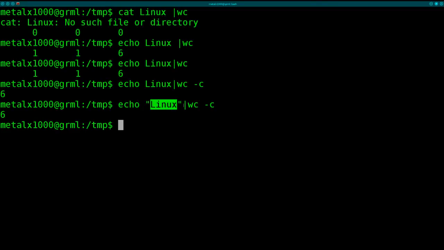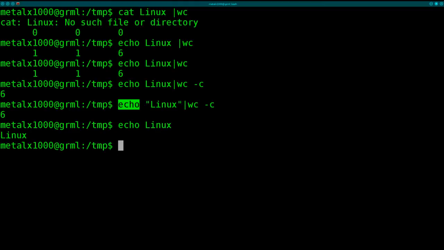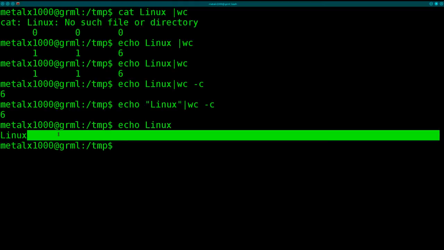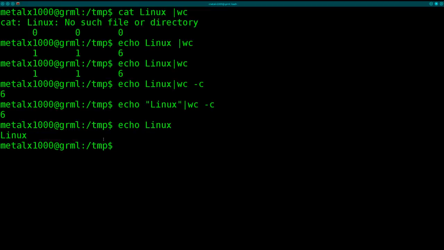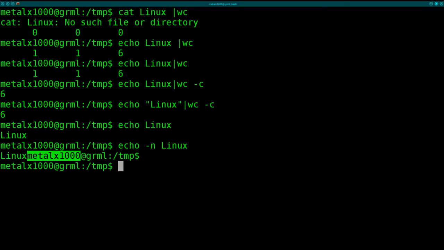Why is word count giving me an inaccurate number of characters? Well, it's not wc that's messing up, it's echo that is messing you up here, because by default, when you echo out a line, it automatically gives you a newline character. So you can see there's a newline there. If I was to give echo the dash n option, saying no newline, you'll see that it does not give me that newline at the end. That's why Linux here is on the same line as my new prompt. Hit enter again to get off that. So that is the problem. It's the newline character.